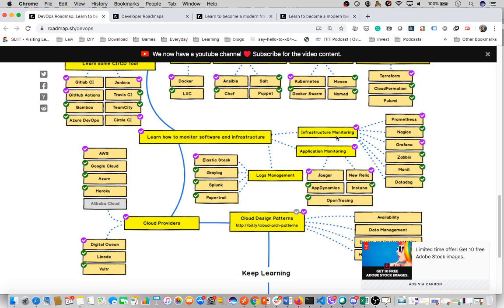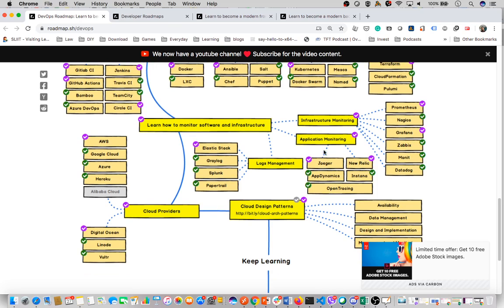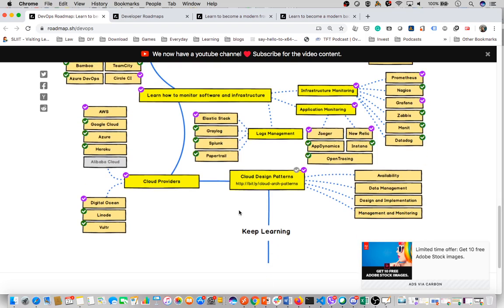And then under monitoring there are also quite neat tools, Prometheus, Nagios, and a handful of others. Under application monitoring, again there is a set of tools, right? And also, don't forget about the design patterns you learn in software engineering. That also comes into play here.